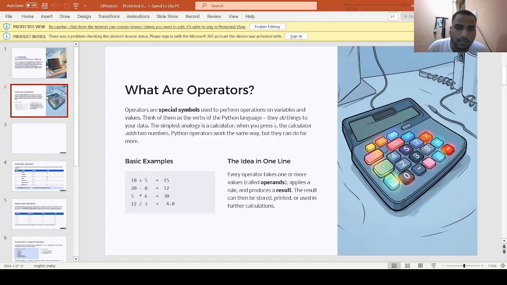When you press the calculator, it adds two numbers. Python operators work the same way, but they can do far more. Basic example: 10 plus 5 is 15, 20 minus 8 is 12, 5 multiplied by 6 is 30, 12 divided by 3 is 4.0. The idea in one line: every operator takes one or more values called operands, applies a rule and produces a result. The result can then be stored, printed, or used in further calculations.